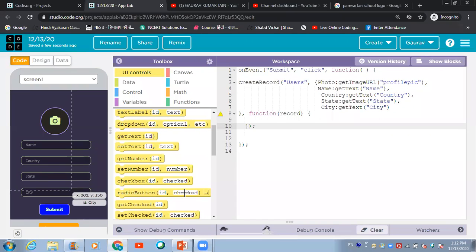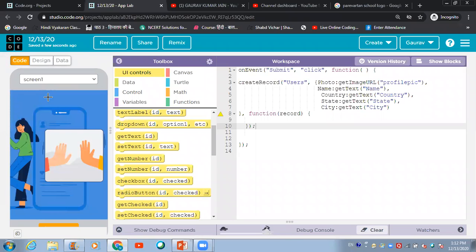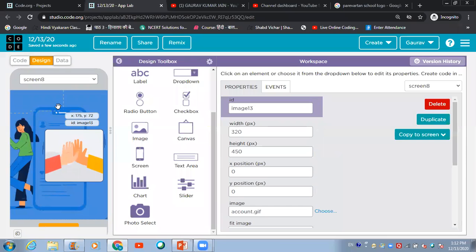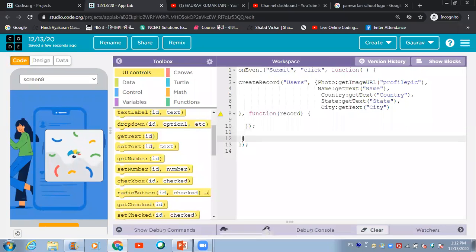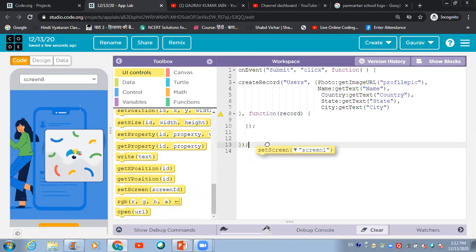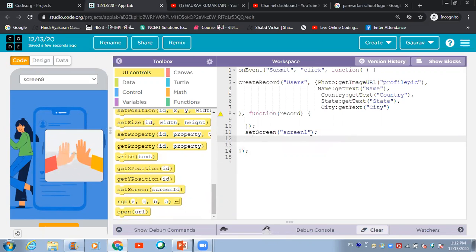Fine. Now, once the user is done with storing his information, I would like him to get redirected on this screen. This is a simple screen on which I have made use of an image button. This is an image button which you are seeing, and on this image button I have defined a GIF image. So once the user is done with creating his profile, I would like him to get redirected on this screen 8. So I can make use of this component screen, and I need to replace it with the screen.